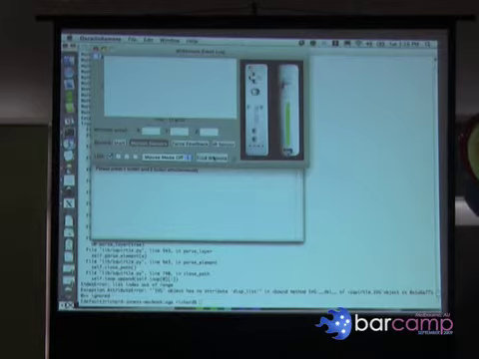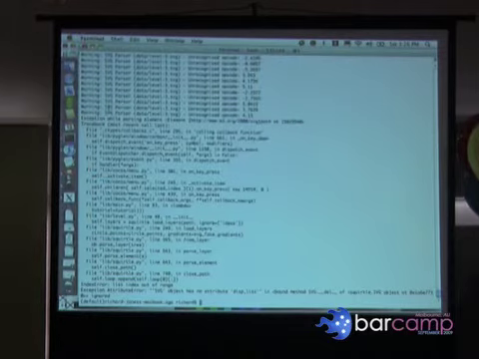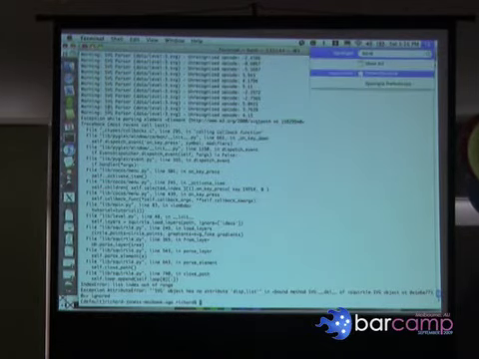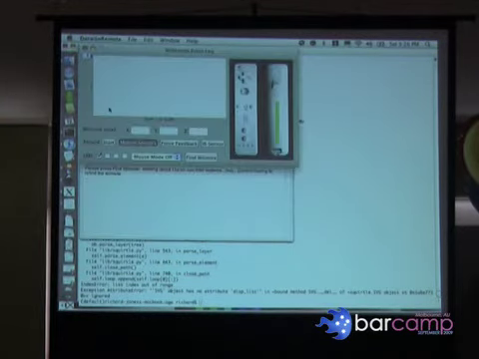Why isn't it going to work? I don't know why it's not working. I'm going to try turning it off and on again. Let me quit that and do that. Oh, oops.